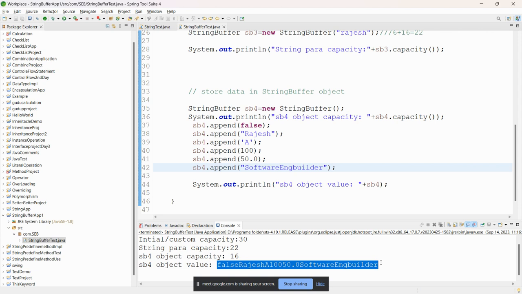Then after Rajesh is completed, it's adding a character. Then after a is completed, it's adding our 100. After 100 is completed, it's adding 50.0. Then after 50.0 is completed, it's adding software engineer builder. It means everything will be added here at last. Before last, it's not adding.